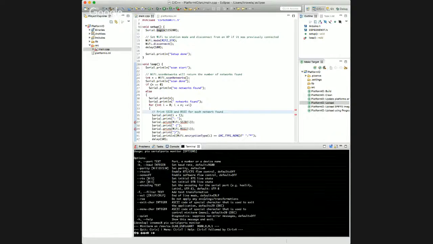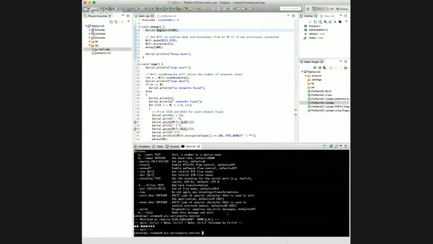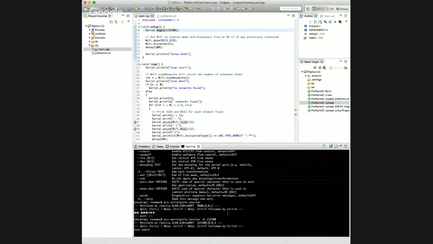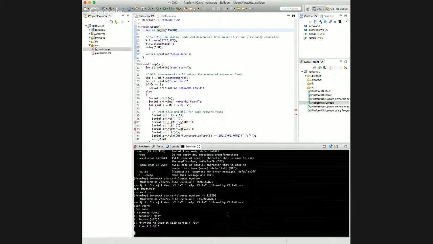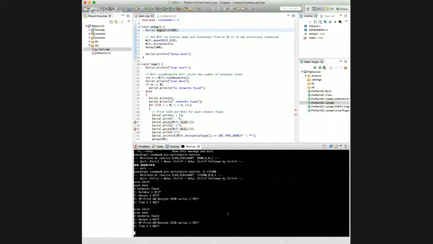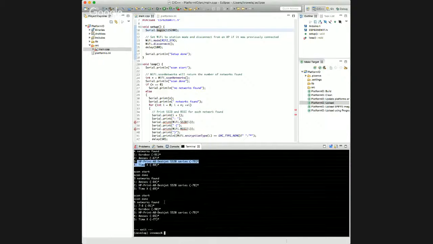Oh, sorry. We need to change the baud rate, because here we have one baud rate, and by default another baud rate is used. This example just scans WiFi networks around the board, and here we have 4 WiFi networks. In the next example we will use this network, and I will demonstrate how to upload firmware using Eclipse over the air without any cables.